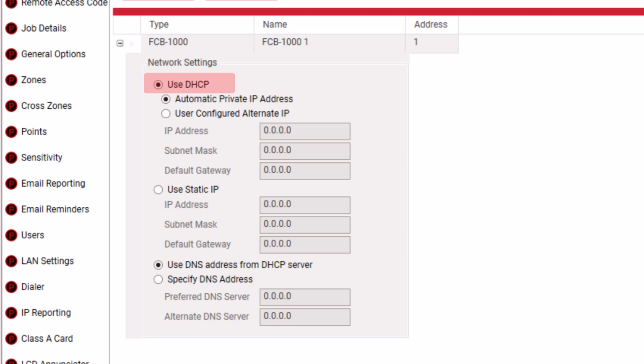This setting tells the panel to obtain the IP address from the network once a connection is established. Selecting the user configured alternate IP allows the panel to switch to a manually configured IP address if the automatic IP address fails. Selecting static IP blocks the panel from obtaining the IP address automatically from the server and instead requires the user to specify the IP address, the subnet mask, and the default gateway.